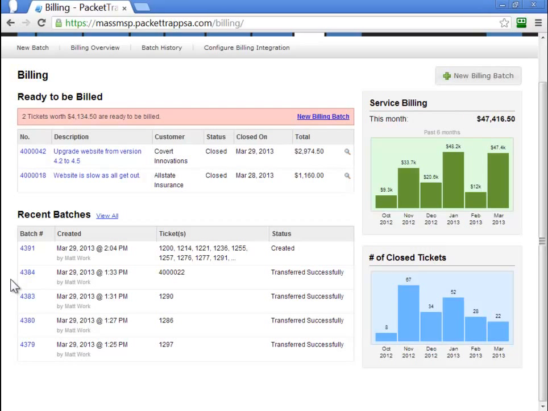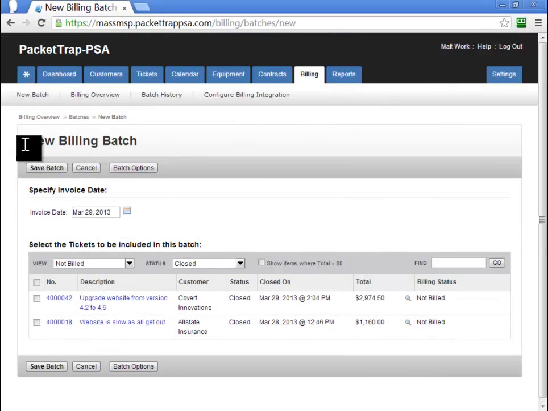In this example, we can see we have 4 batches that have been transferred successfully and 1 batch that has been created but has not been transferred yet. We can also see there are 2 tickets that are ready to be moved over from Packet Trap PSA to QuickBooks. So if you're going to set your options for QuickBooks Online from the Billing tab, what we'll want to do is create a new billing batch.